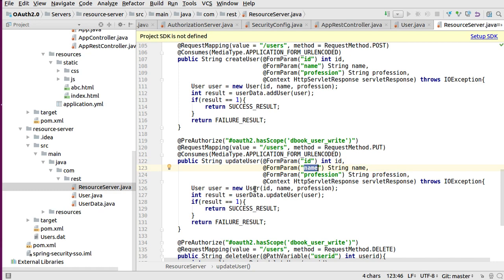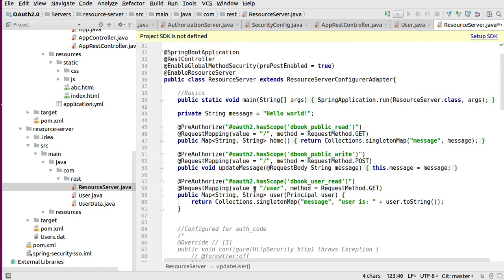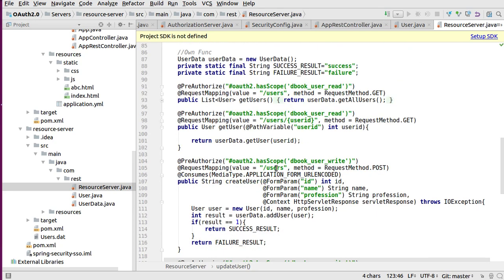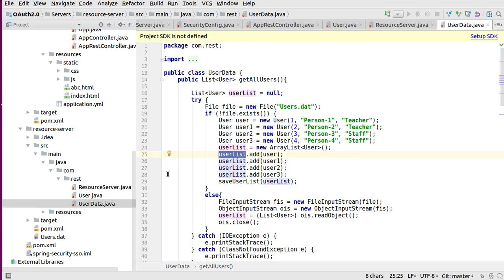So this is the controlling part, and by having this access keyword only the client apps can access the resources. And the last thing is user data Java. It's a kind of database, but I have hard coded this one because I do not need a bunch of data. I'm just demonstrating the OAuth 2.0 protocol only.